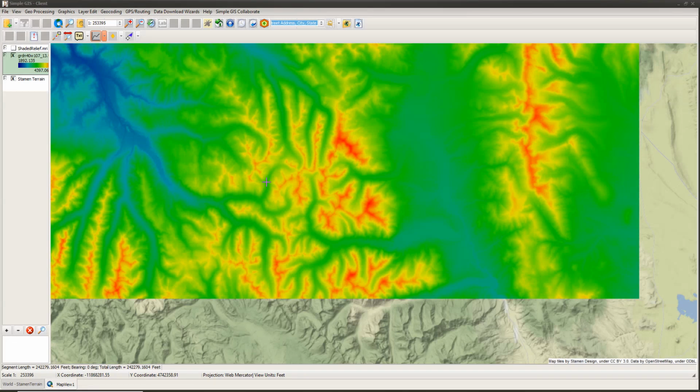Hi everyone. So today I wanted to give a brief video demonstration of a new tool that's available in the Simple GIS Client release 12.02 that was just published. And this new tool allows the user to view elevation profiles based upon a digital elevation model in either GeoTIFF format or in the USGS DEM format.